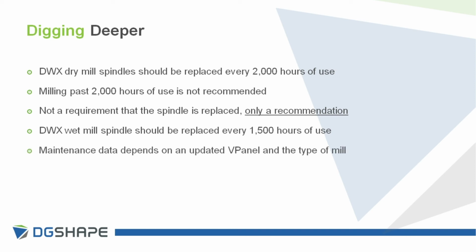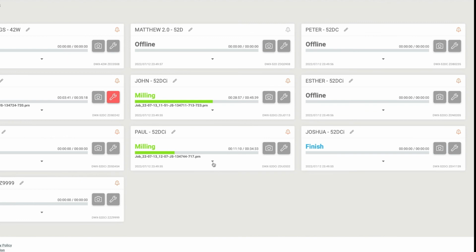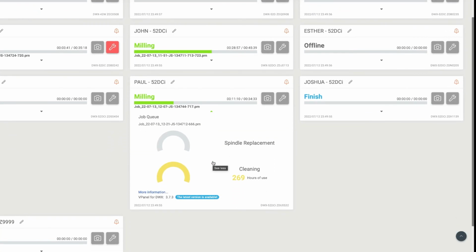Some users may notice their device is connected, but some maintenance sections appear inactive. This is due to the type of milling device you have and if vPanel is updated to the latest version. If you are using a DWX 42W wet mill, a procedure like collet tightening is not required, and the section will not display any data. For vPanel software, use the Machine Status Panel to confirm your devices are running the latest version.